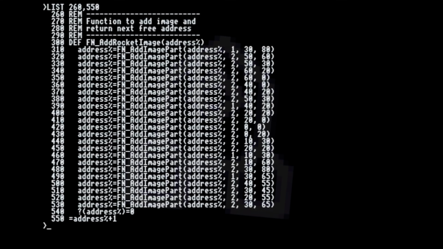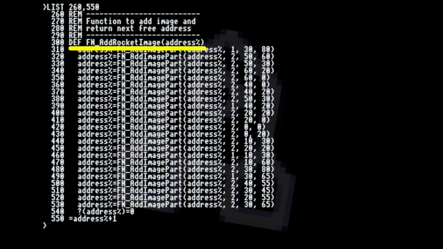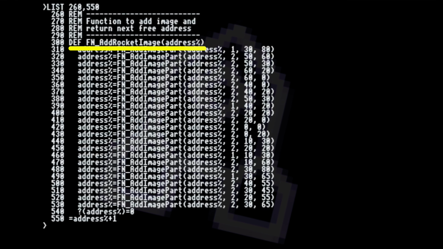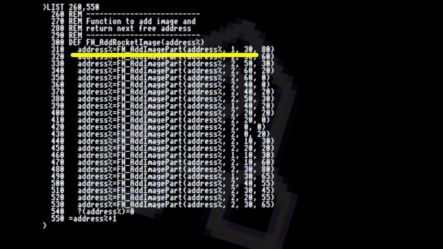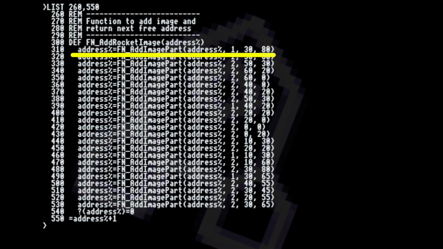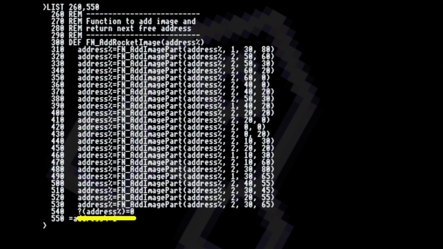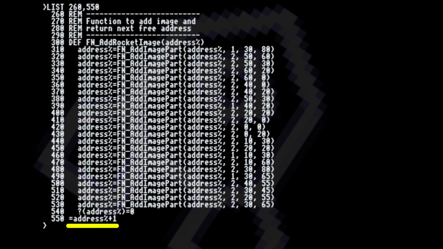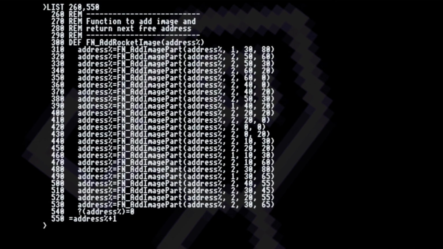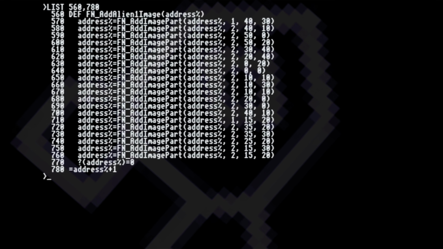And here we have a function to add the rocket image I drew out earlier. We pass in an address in memory, and then each line adds an image part to either move or draw a line. At the end we just add a 0 and the draw image procedure will know it has to stop. Finally we return the next free address in memory. And here I've done the same thing for an alien shape.